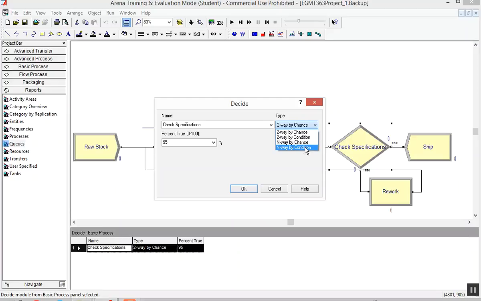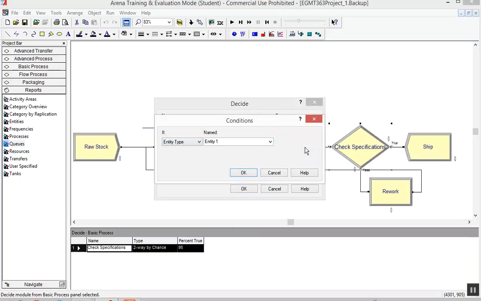So this is a good example here. If you did it by condition, you would want to assign an attribute to the entities that came through. You'd have a block where you would assign the entity an attribute, and that could be oversized or undersized. And then in your decide module, you would say, if it's undersized, it's scrapped. If it's oversized, it gets reworked. That's what I wanted to do, but I couldn't figure out how to do it. That's okay.